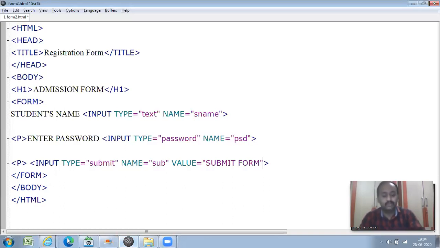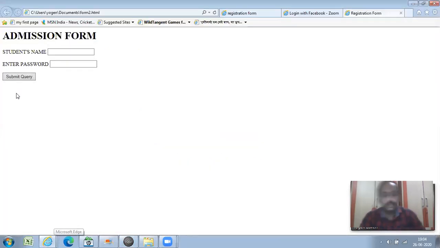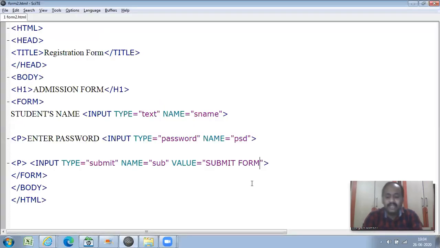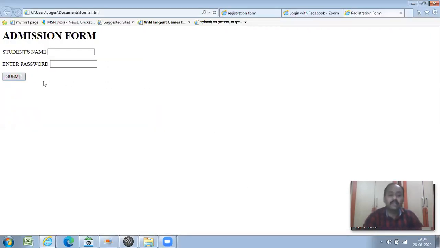Now check the output here. You can see now your submit button is shown with a caption called submit form. Only submit is also possible. Remember, if you want to show only submit, then just cancel this form. Only write submit, so your button will come with the submit caption.